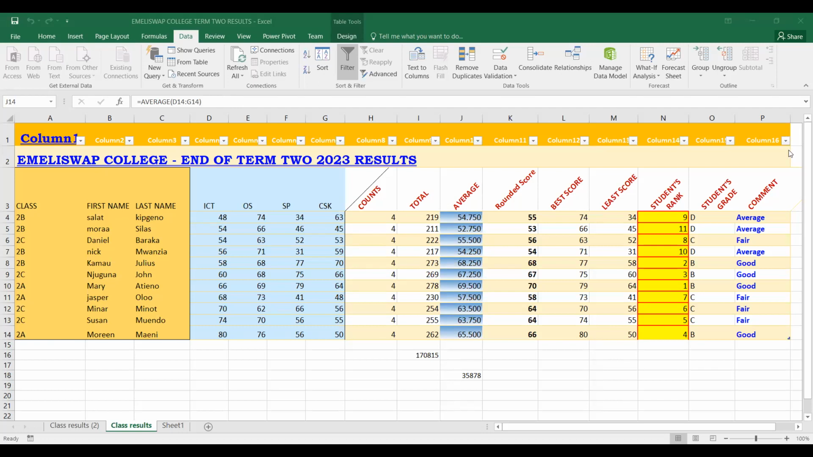For example, in this workbook, assuming we wanted to find out what will be the average of Susan Mwendo, that is what will be the value in cell J13 if Mwendo would have gotten 90 in OS. So for us to be able to get that, we have to use the goal seeking feature. So how do we do goal seek?